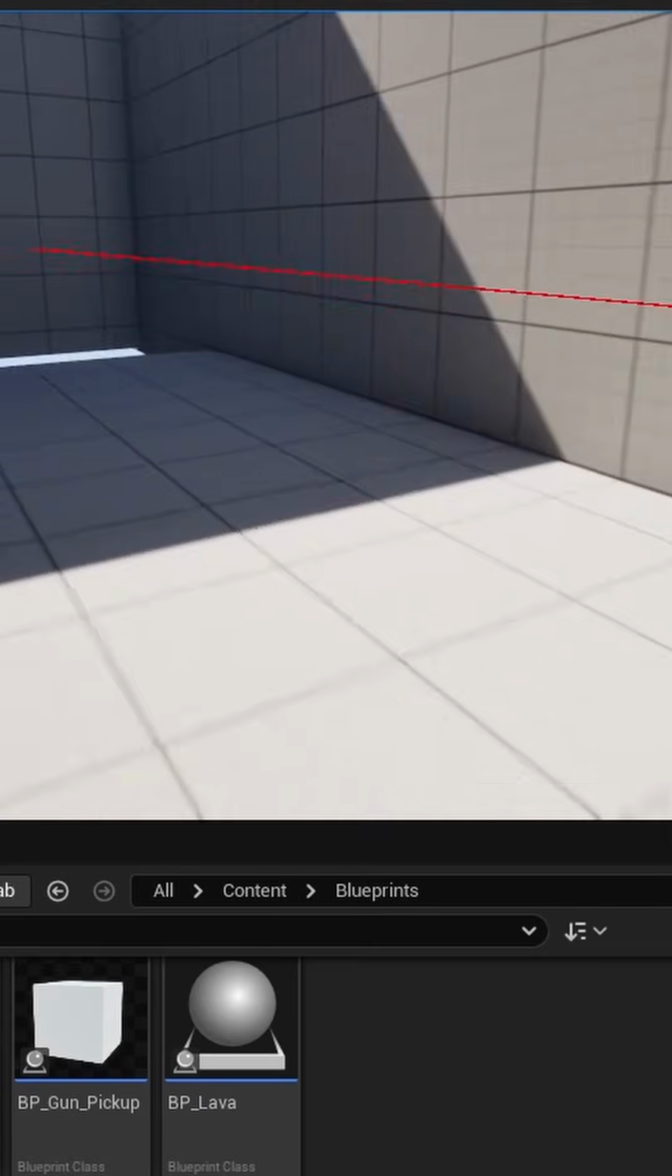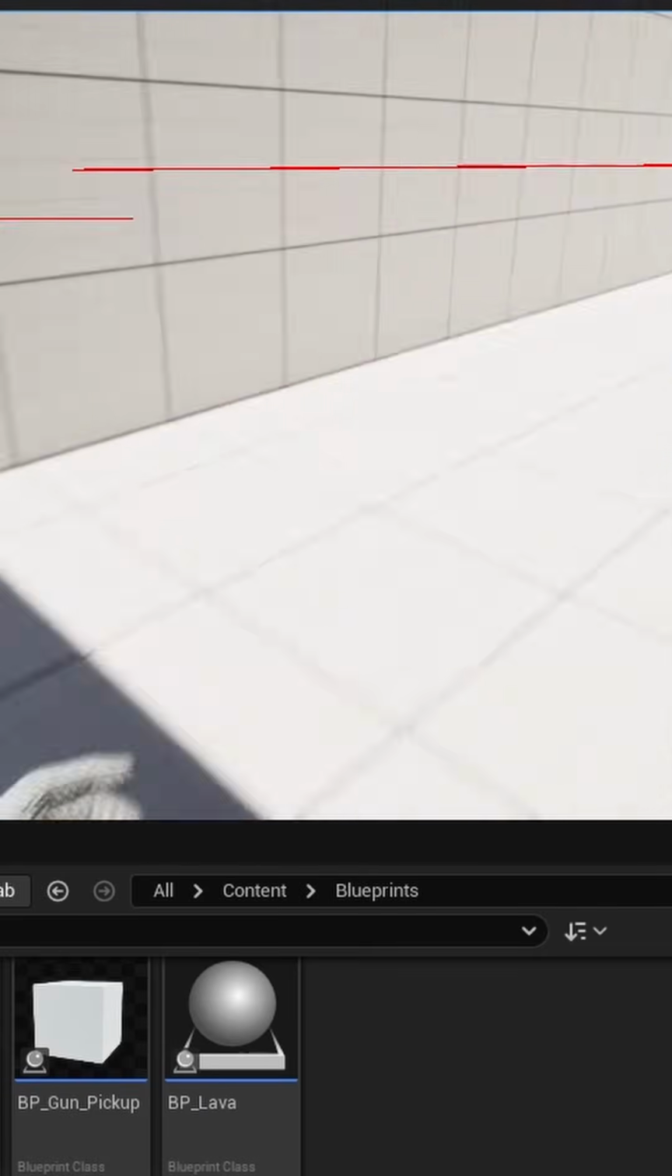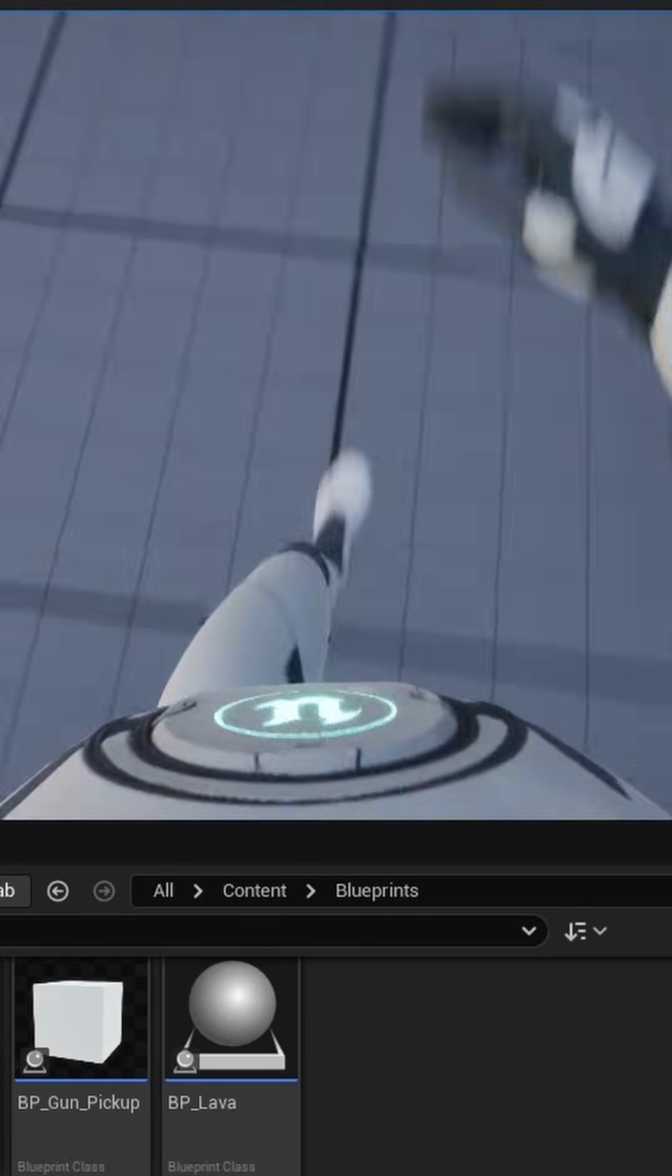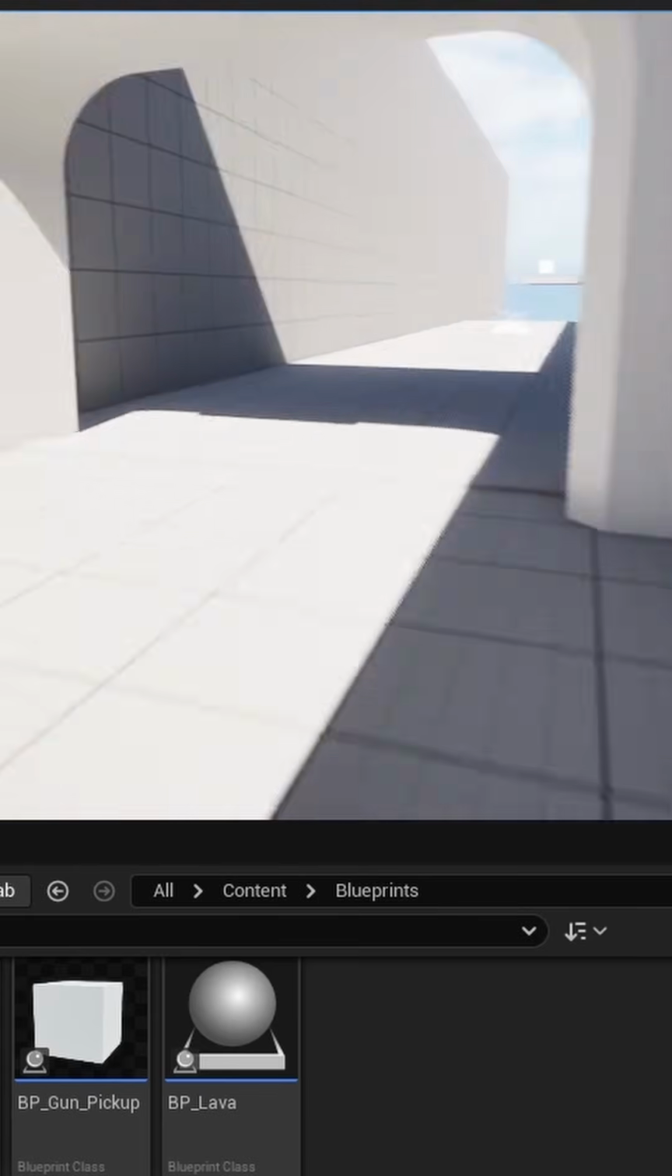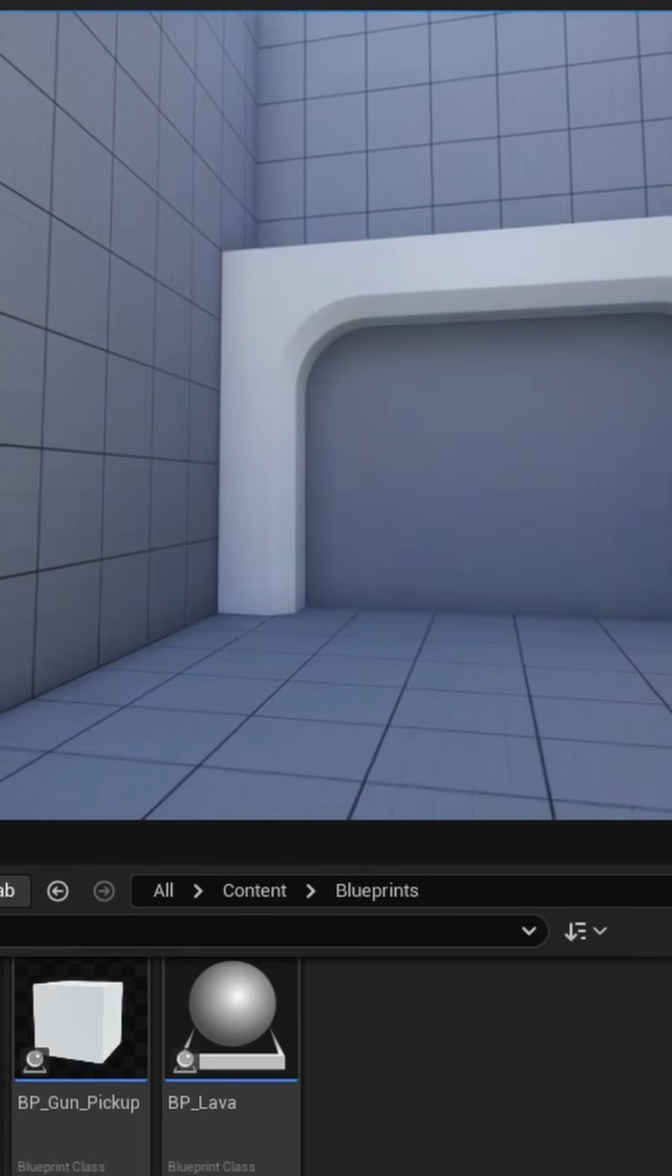I still have my debug on through these lines. You can just turn that off from that visibility in the line trace. When I hit F, it's going to activate this door here. You don't have to play around with any of your character blueprint after this, just your actor blueprints that you're interacting with.